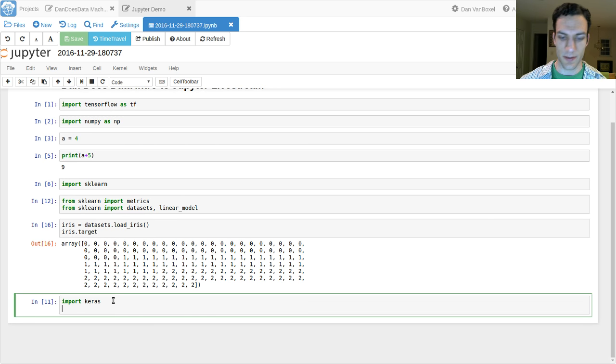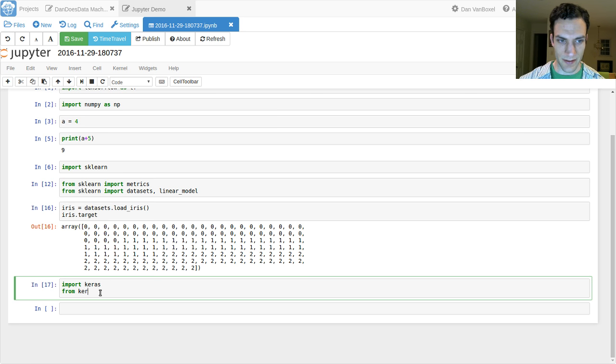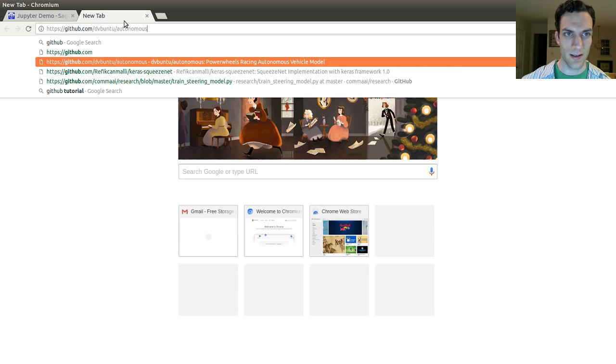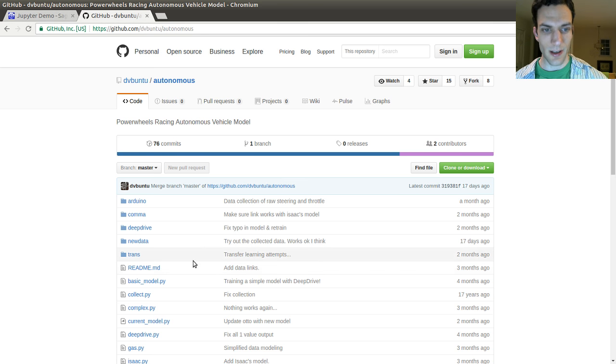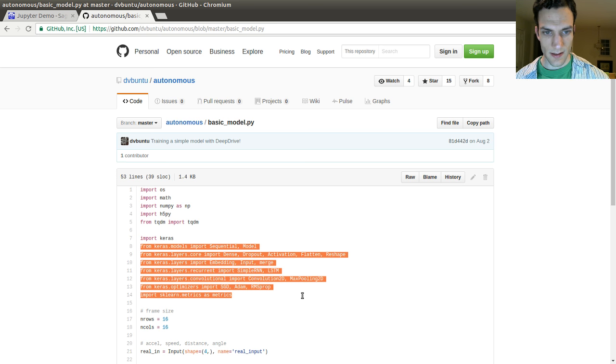Oh, I'm still just super stoked that we have Keras. That is so cool. Now I have to remember all the imports that I always do from Keras. Core import. What is this? Sequential. This is why I just need to go to one of my files on GitHub. Like, I don't know, the self-driving car model. Doesn't really matter which one. Yes, this is just the things that I need. There we go.